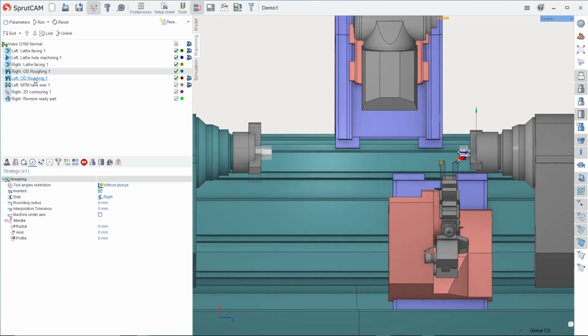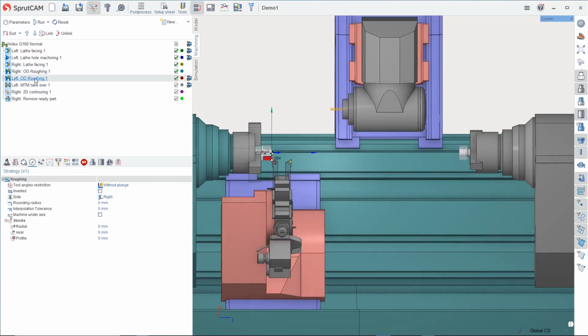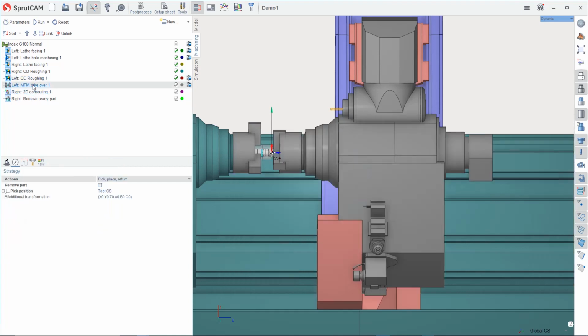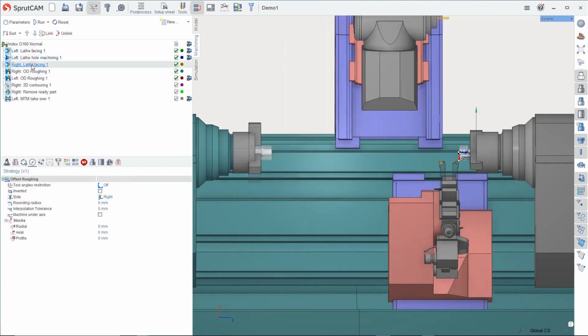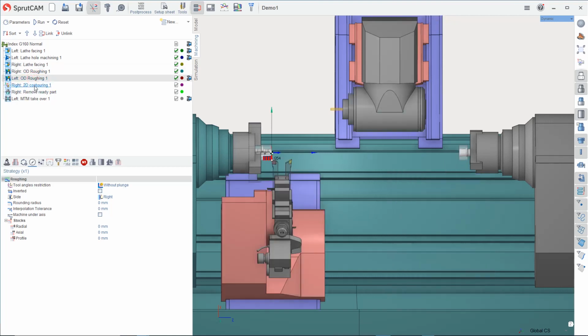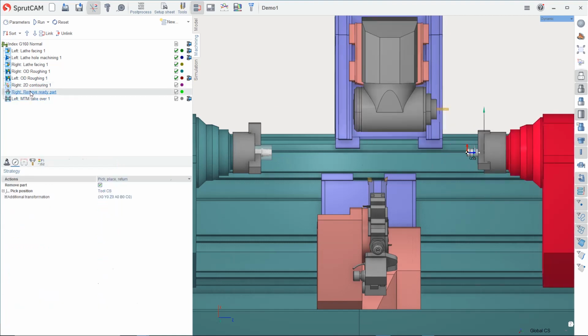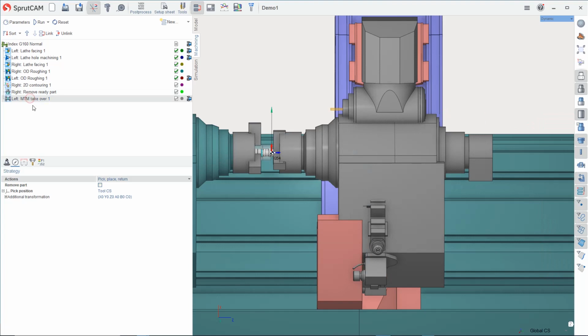make roughing in the left, and takeover will be located after all operations. So machine face in the left spindle, hole in the left spindle, face in the right spindle, roughing in the right spindle, roughing in the left spindle, contour, remove part from the right spindle, and move the workpiece from the left to the right spindle. So right now I define the order of machining, and after that I can calculate the links between the operations.